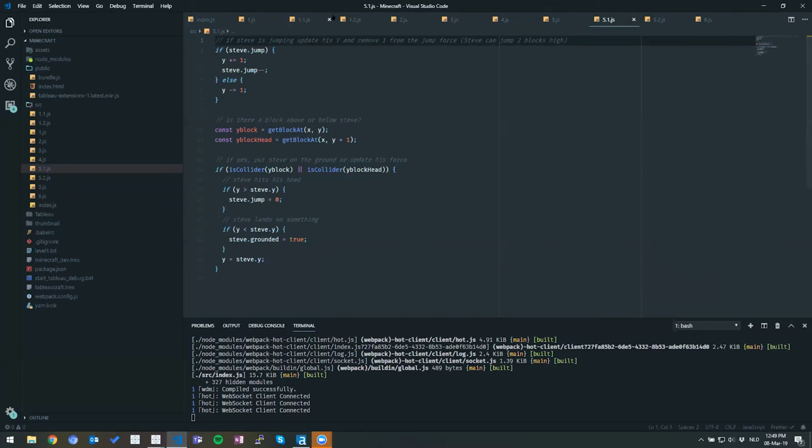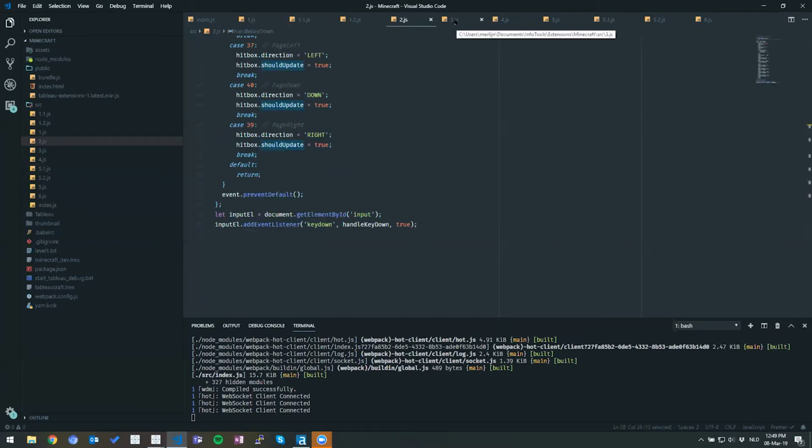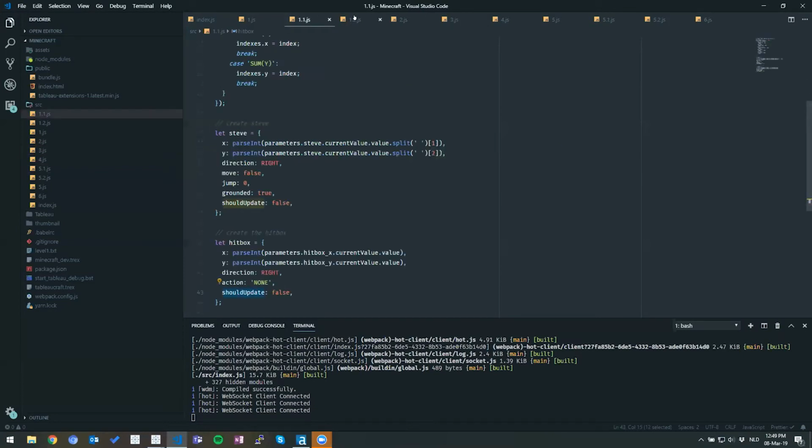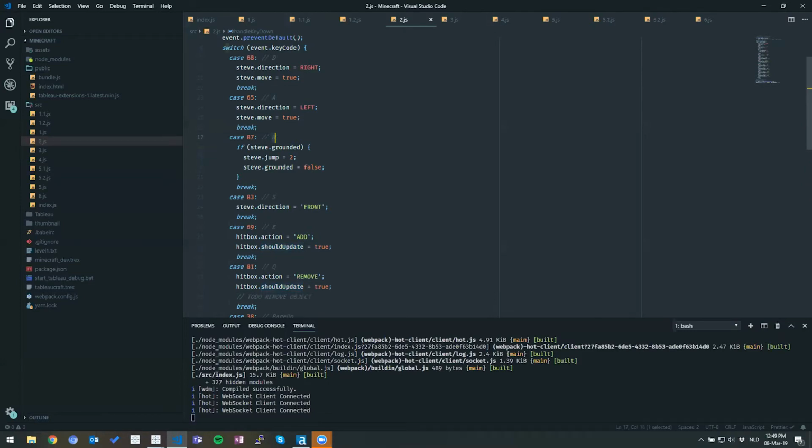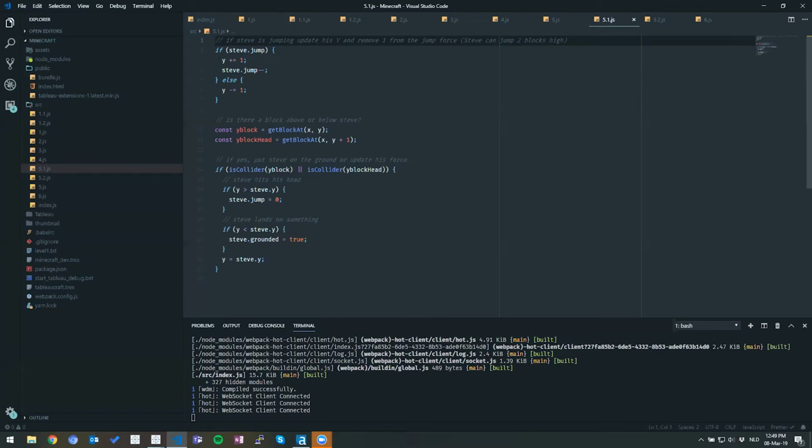And we have to go back to this part. Let's see, where is it? 1.1. It's here. So when I'm pressing the W button, I say that Steve is going to jump, and he can jump two blocks high. And there it is. So if Steve is jumping, I'm adding 1 to the Y. So he's going 1 up, of course. And if he's not jumping, I'm subtracting 1 from his Y.